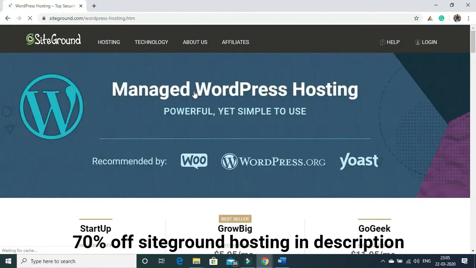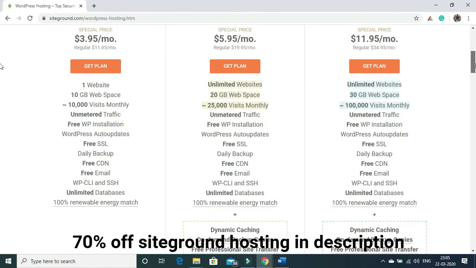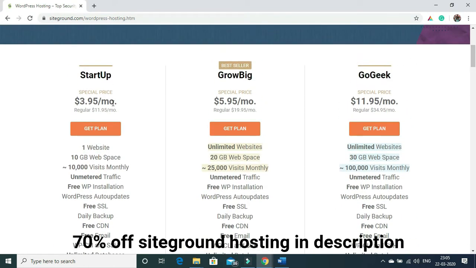That was the web hosting plan, and the same thing is available in the WordPress hosting plans also. In WordPress hosting plans, you can go for a startup plan. Please don't go for the startup plan of $4. Please go for the grow big plan of $6.